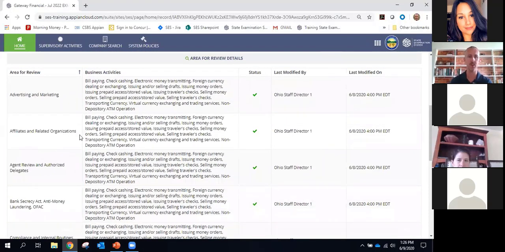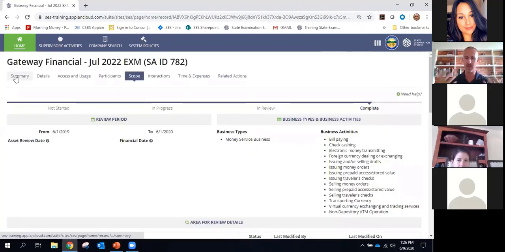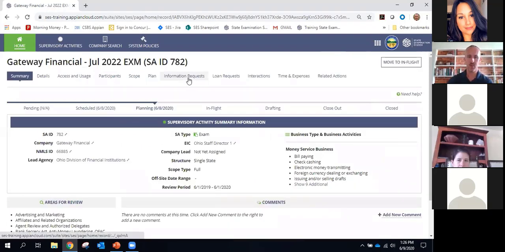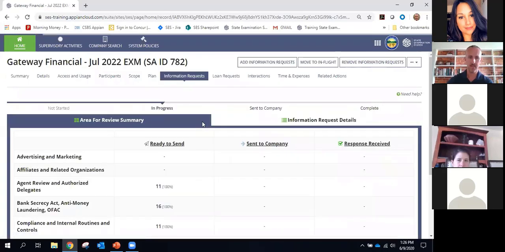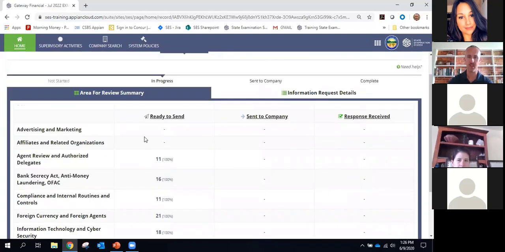So it's looking for information requests on advertising and marketing. It's looking for affiliates and related organizations. It's looking for the same thing for agent review and authorized delegates. And it's hunting through the library to find those items that we've identified as standard and marked core. So you see now there's an information request tab, and we've got a number of information requests pulled onto the screen.